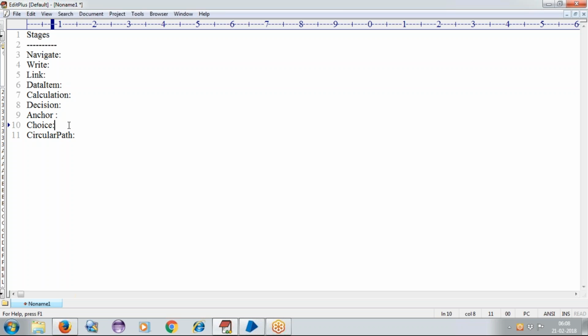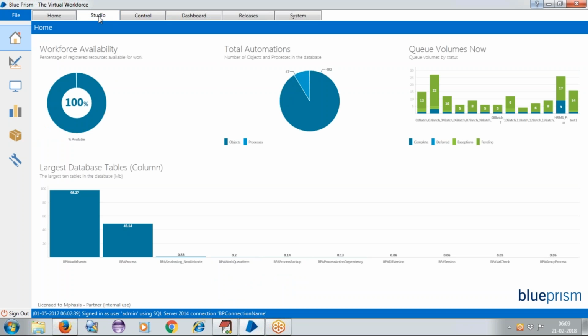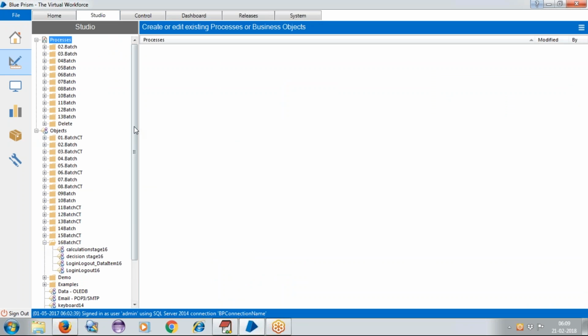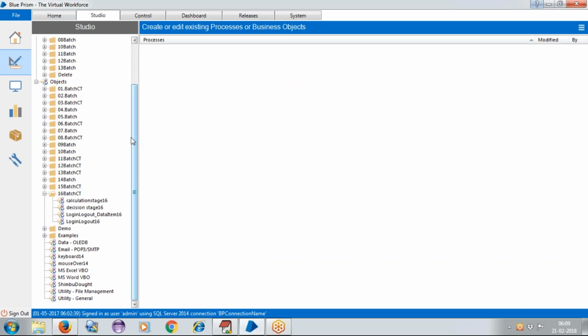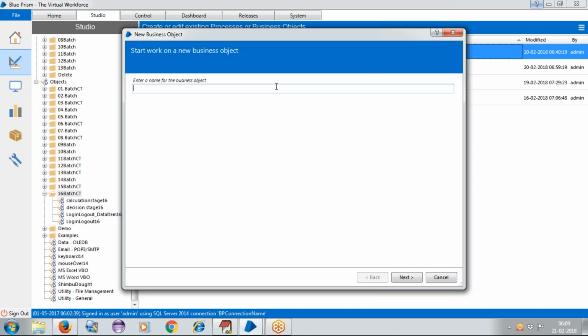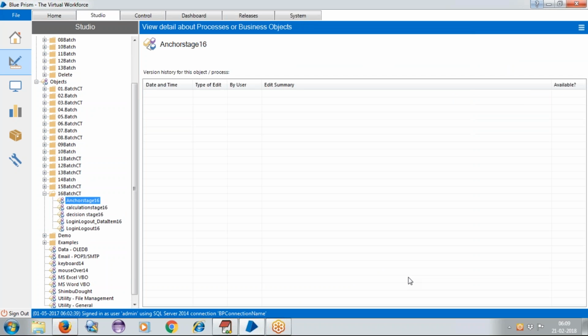Let's look into that. First, let's take an example with the circular path here. Now we'll understand how exactly we can implement the circular path. For that, let me design an object here. The very first activity is we need to create an object here. Let's create an object, naming it create object. Now we will take the anchor stage here. Click on next and click on finish. Then double click on it.